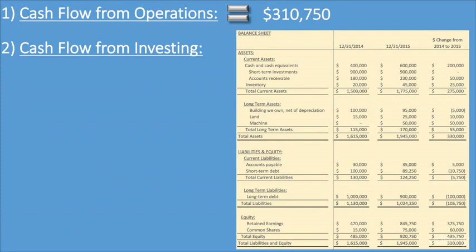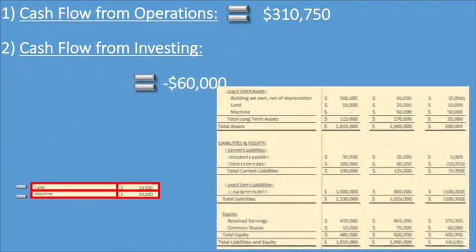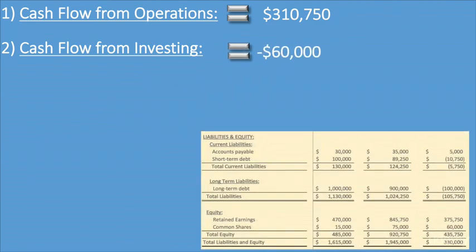So let's do this. So there we go. We've got land. We spent 10 grand more in the past year on land and 50 grand more on the machine. And so that becomes 60 grand. Okay, good. So we're getting there. We're 2/3 of the way there now.